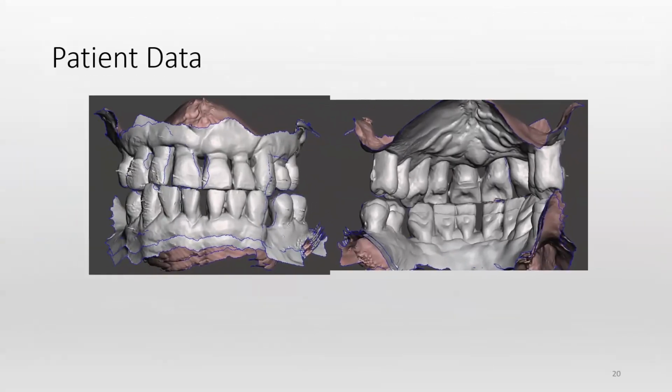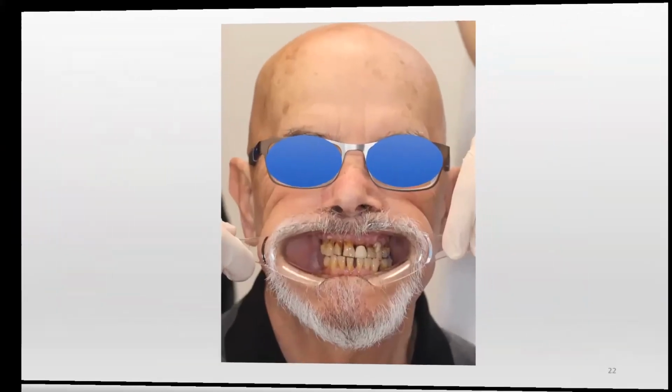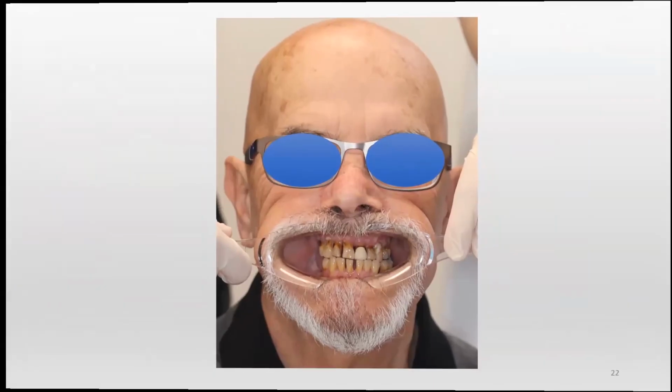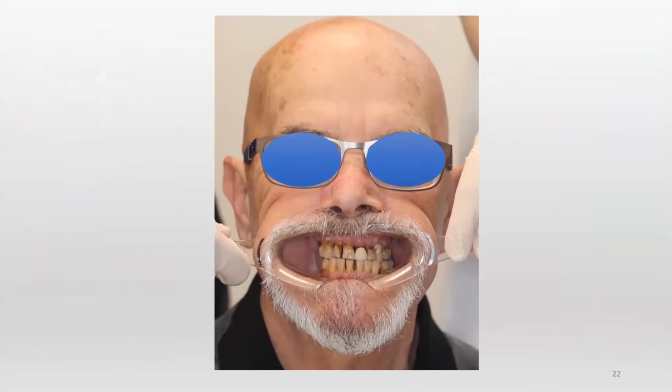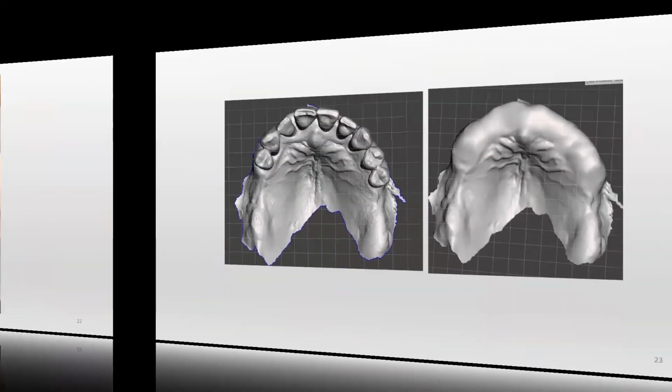Now here is the patient data, just a quick flow of how we designed this case. This is the existing dentition, and the upper and lower jaw were scanned. And this is a case patient here with the existing teeth. So we have the photographs as well, the smile photograph and the retracted photograph, cheek retracted photograph.